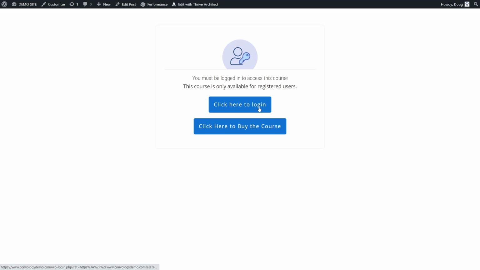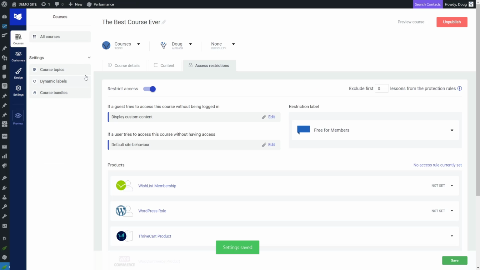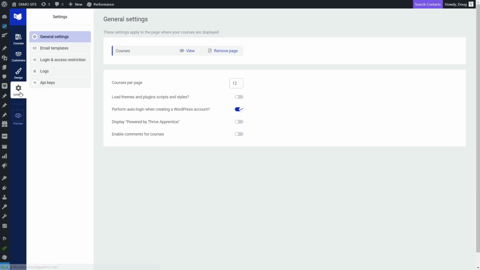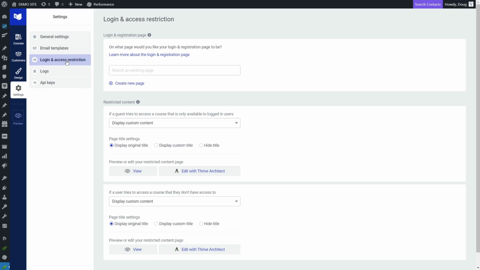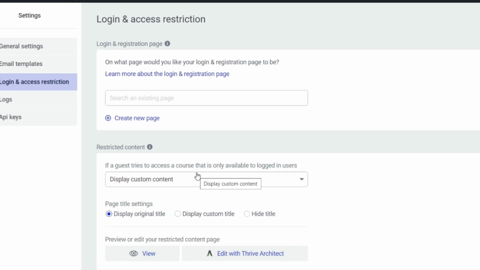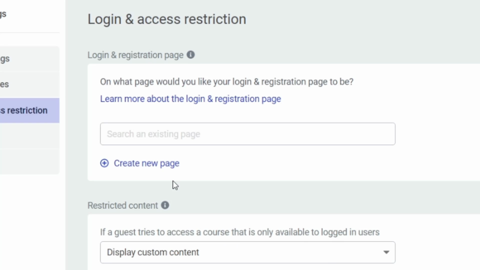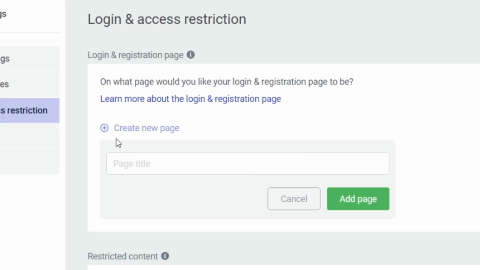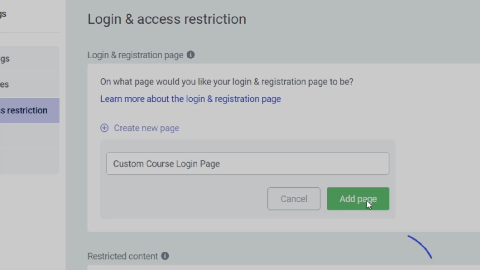Now, when the person clicks the click here to log in button, let's take a look at where that's going to send them. Inside of Thrive Apprentice, if we go to the gear section and we go to settings, you're going to see that we have a section called login and access restrictions. If we click on that, it's going to show us the page that we send people to when they're not logged in or to the login and registration page. So for us, we can create a fully custom experience by clicking create new page. And let's go ahead and call this our custom course login page and click add page.